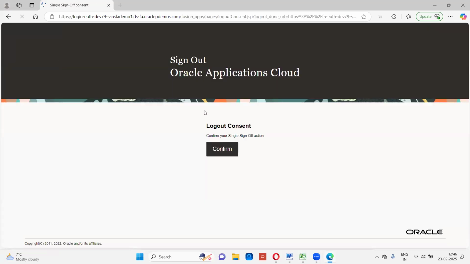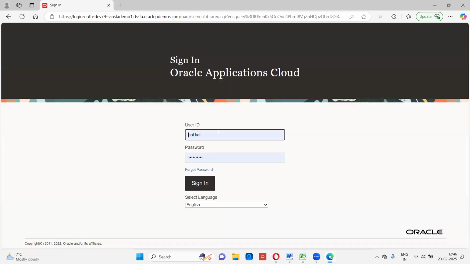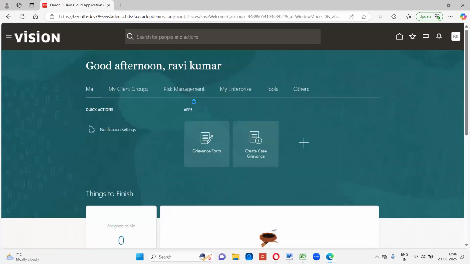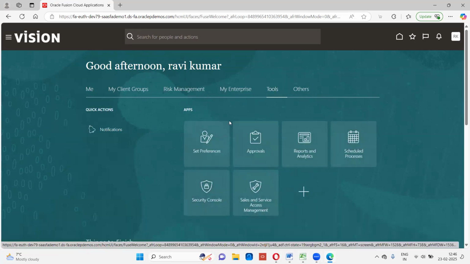Now I sign out and go to Ravi's username and click on sign in. When I see risk management is added here. Okay, and here I see the security console. So this is on the info tiles and the infolets on the home page.